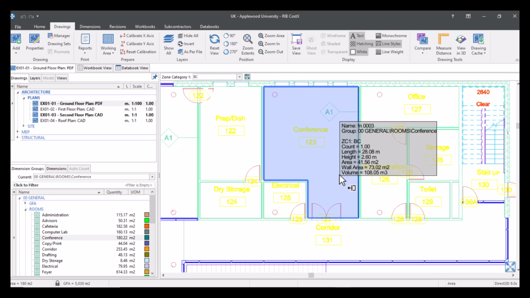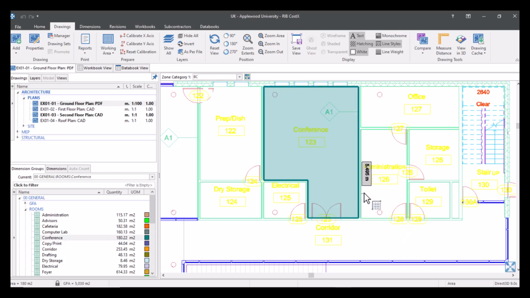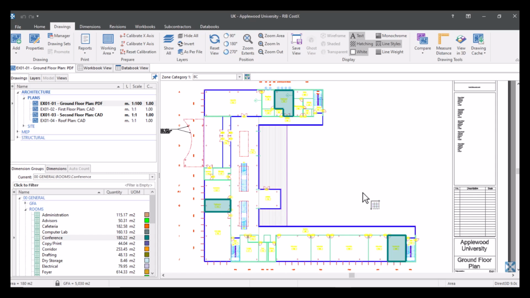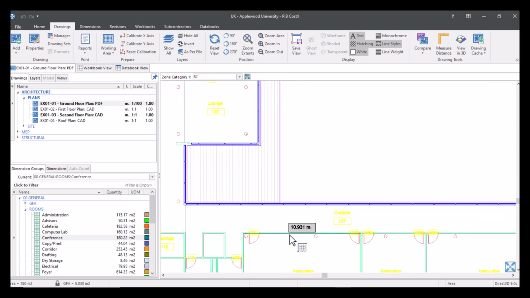So shift can be used for multiple things, as can control. Now, another helpful key is the L key. So this is useful if you've got a smart PDF like this one with vector lines. As I sort of go to a line, you can see I've already got a bit of information. That means it's a pretty intelligent PDF, and CostX can register the lines from the drawing.